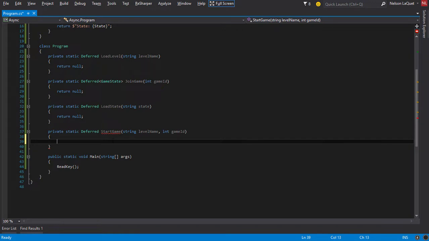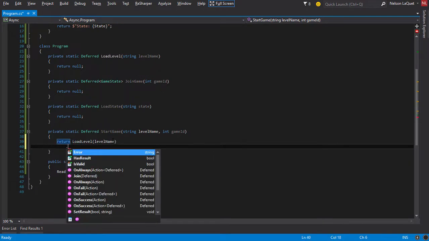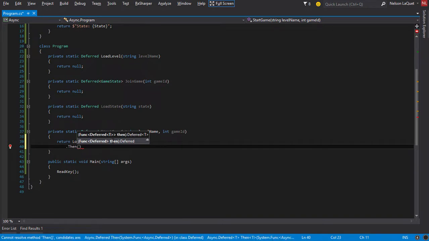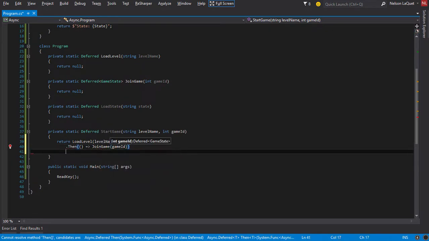I do think that I'm missing something in one of my classes, but we'll fix that in a second. So the first thing we want to do is load the level, passing in level name. After we've loaded the level, let's do a then. We want to join the game. So I'll say JoinGame, gameID. After we join the game, we want to load the state.